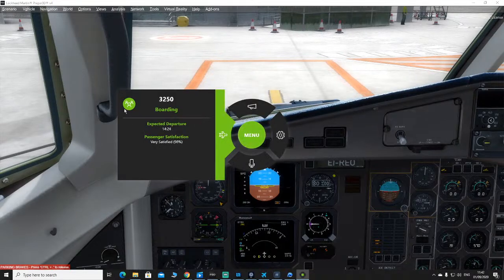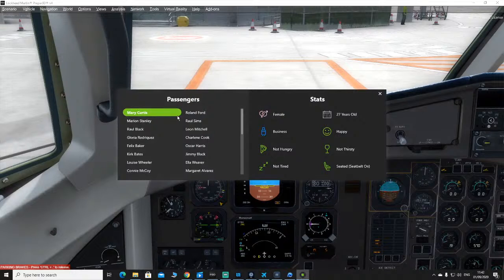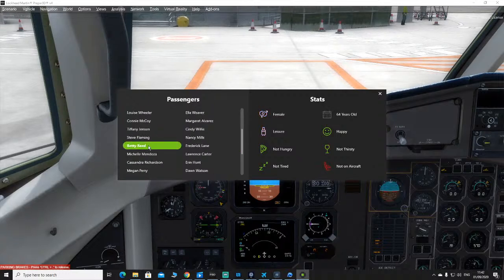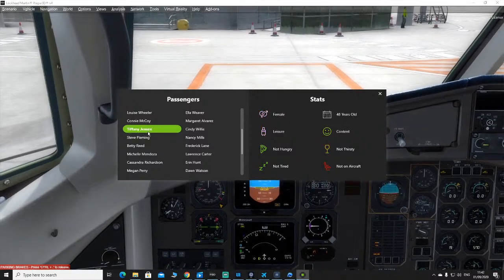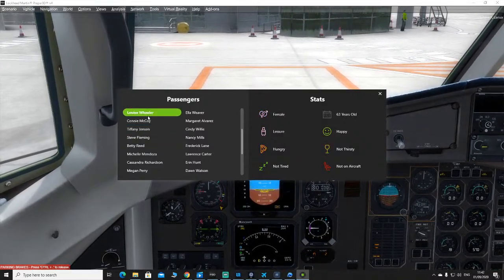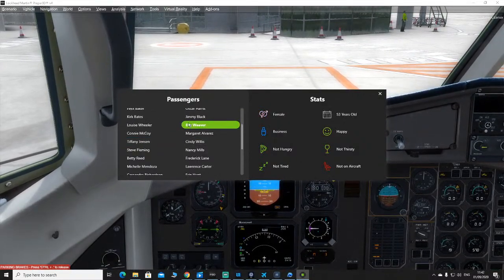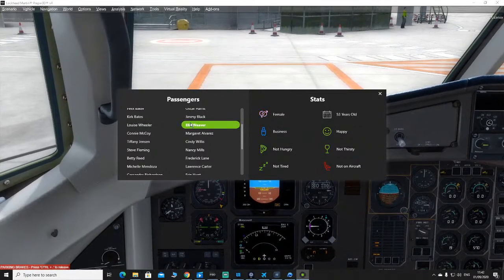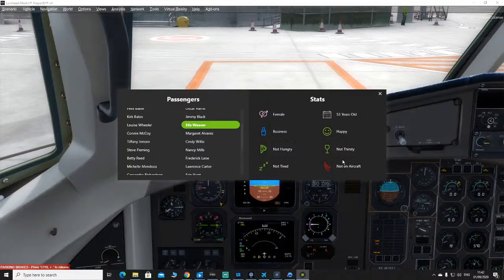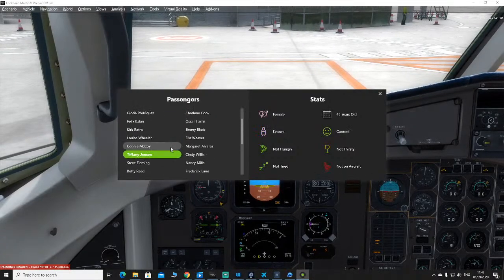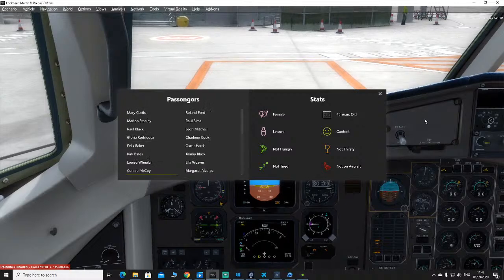So you can see here, you can go to left boarding, loads from the front to the back. So you can scroll down, see, not on aircraft. So you can see the status, so you go back till you click on the last person's seatbelt. So you can see seatbelt on, that'll change, so you can see that everyone's getting in order. So I'll let them load, I'll be back in a moment.